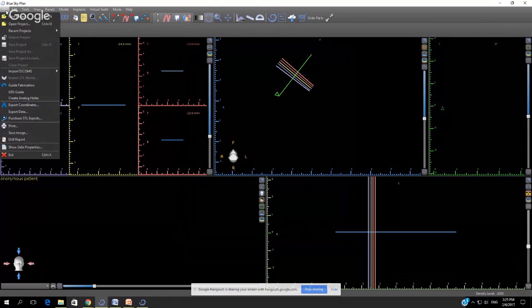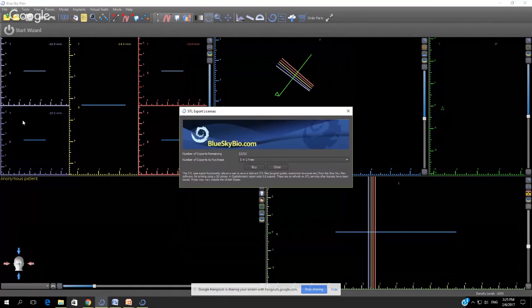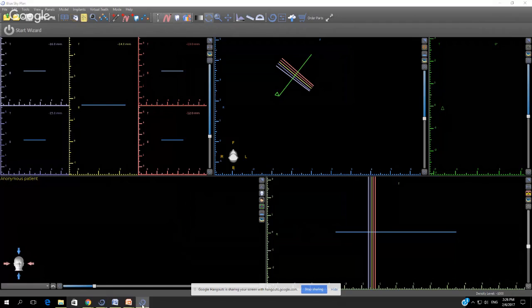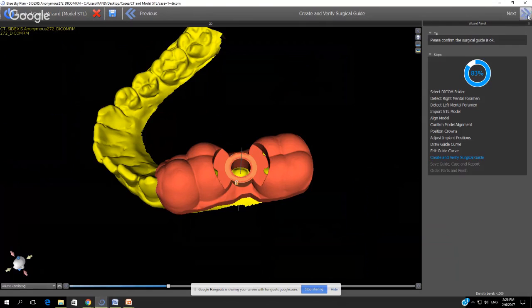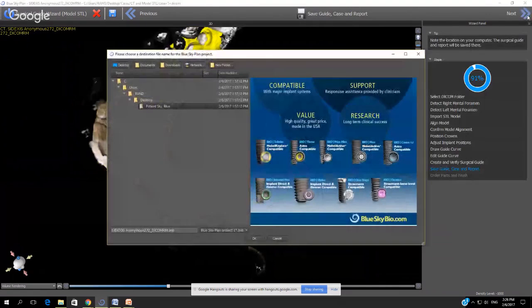And the process of purchasing exports is just what came up earlier. You could go ahead and click the Purchase STL Exports directly in the software. You select the package that you want, press the Buy button, and the PayPal window opens. You put in your credit card information or your PayPal account, and the software gets activated instantaneously, automatically. Okay, let's see if that took care of what we're doing. Very good. So now I have exports.